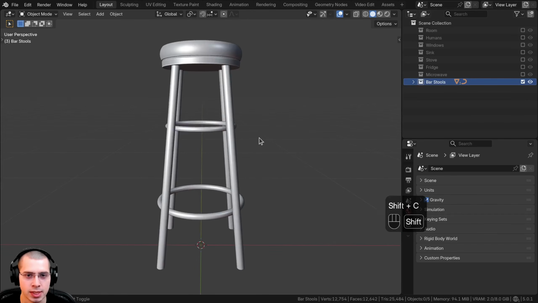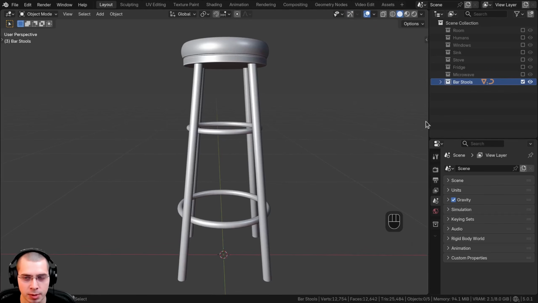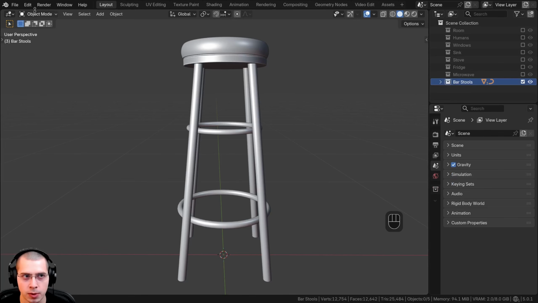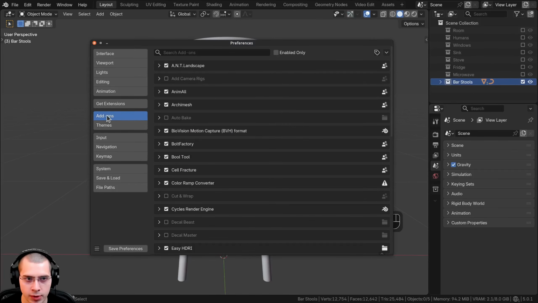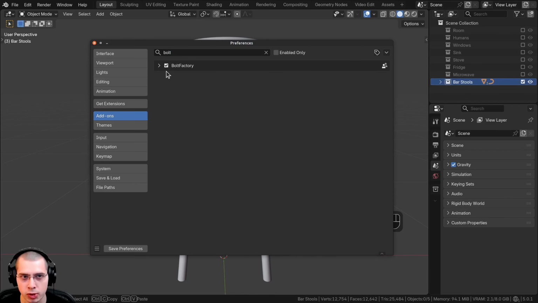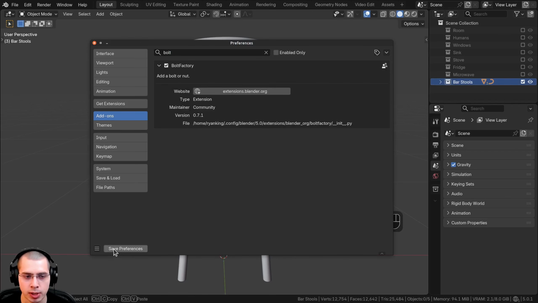So I'll just hit Shift-C to center the 3D cursor, and I'm going to be turning on a built-in Blender add-on called the Bolt Factory. So we'll click on Edit, go to the Preferences, and in the Add-ons tab, we're going to search for Bolt, and turn on the Bolt Factory. Just check mark it, and then you can save the preferences if you want to, so it's always turned on.